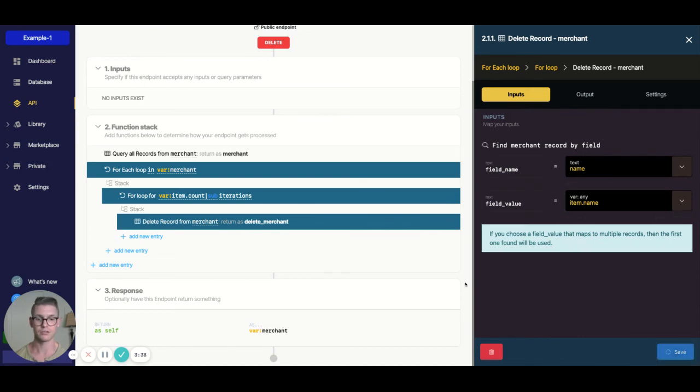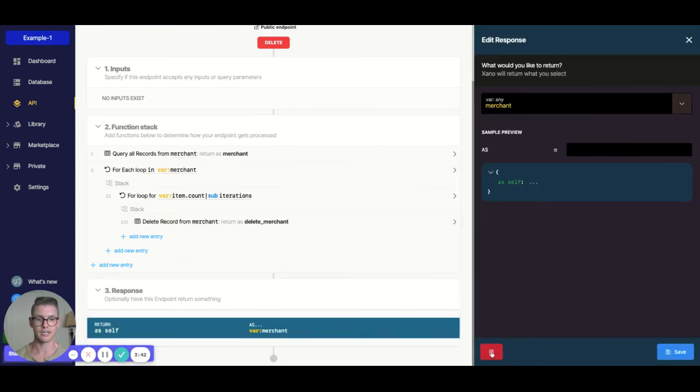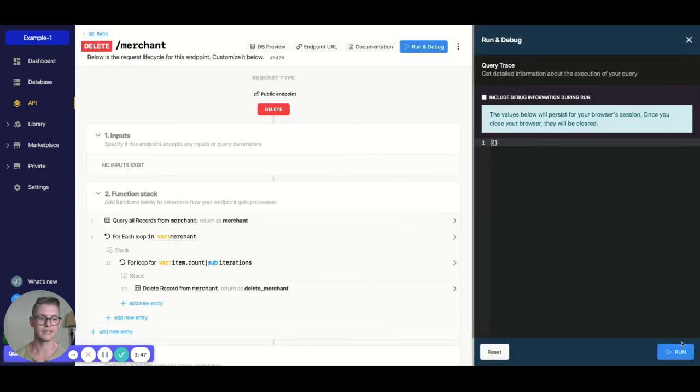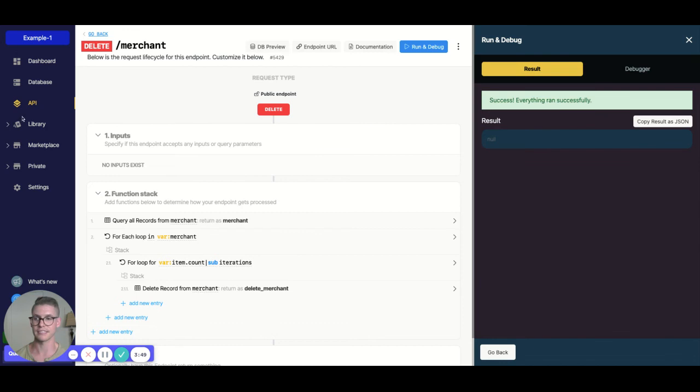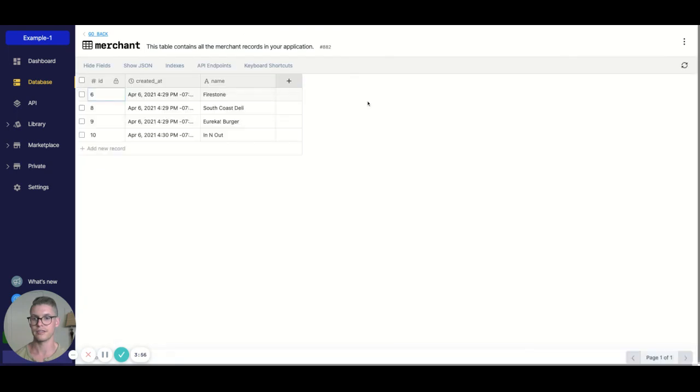So let's go ahead and actually run this. I can simply delete this response here. If we go ahead and run this, we'll see that it ran successfully. Let's jump back to the database, and we'll just have unique merchant names now. So look at that, just 4 left and no duplicates.